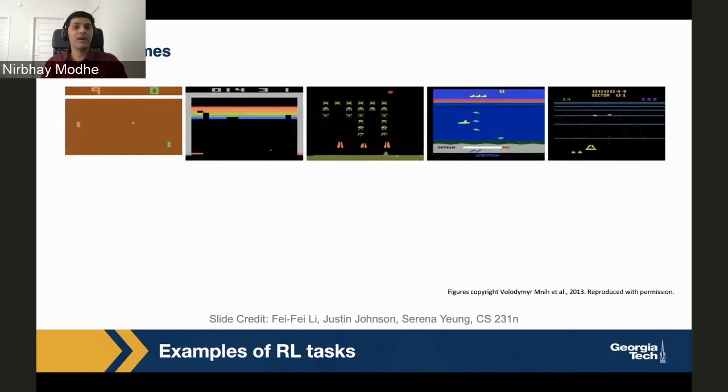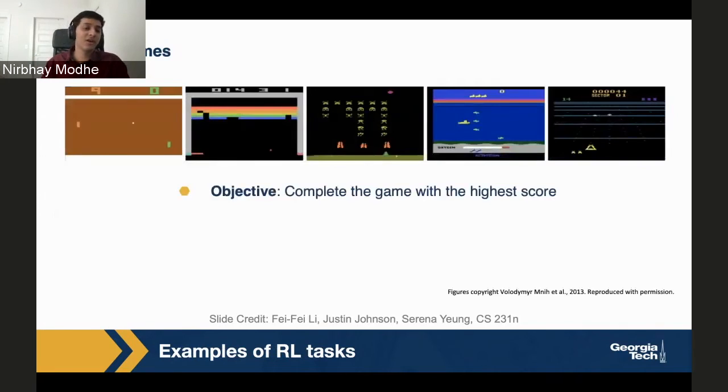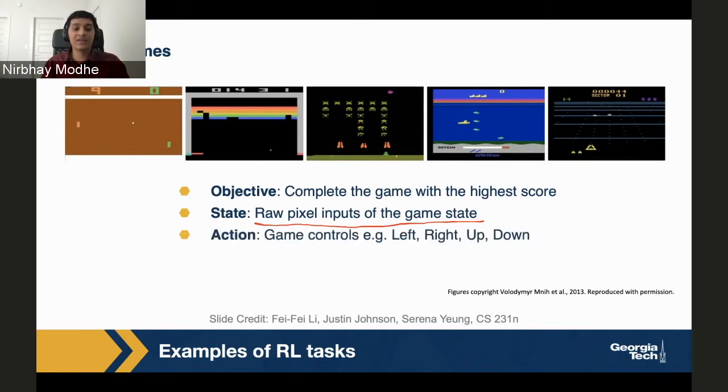And some more examples are Atari games, in which case the observation is now, instead of some simple sequence of vectors, your observations are entire images. So what you see right now is the game screen, and that is also what the agent sees. And so basically the state is the raw pixel inputs of the game state. And the action is basically whatever the game defines as its controls. It can be left, right, up, down, or whatever each Atari game defines as actions.